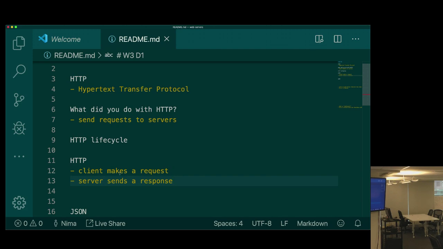So here's my client, and my client wants to get something from the server. So the client's going to make a request and going to receive a response.